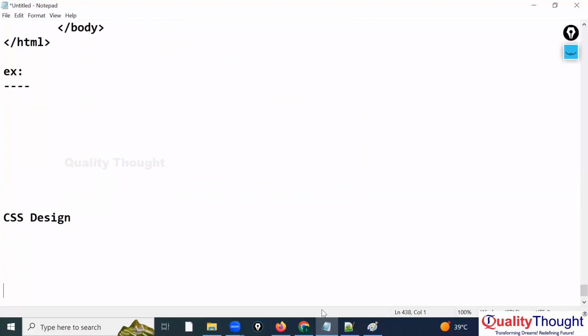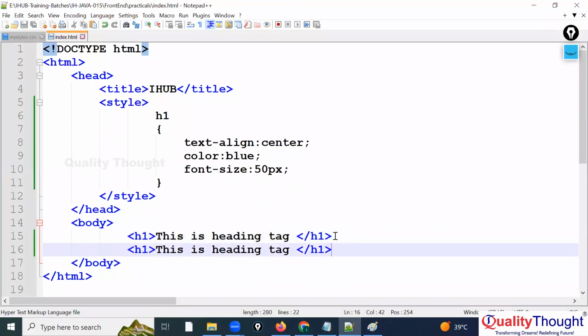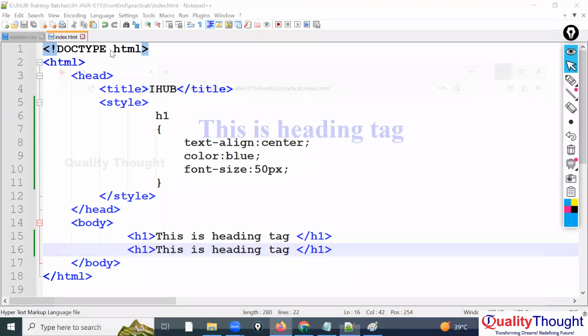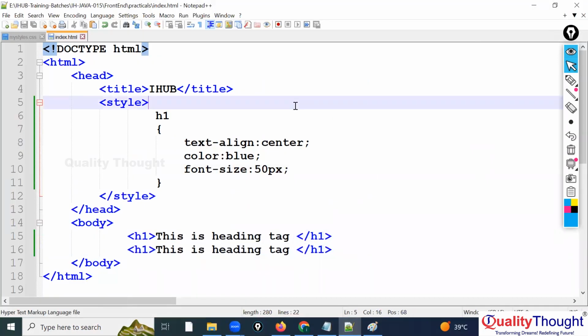Now I am taking one more H1 tag. How many H1 tags? Everyone will come with the same feature, same style. This is known as element selector. But tell me, is this approach good? If I need different style for H1 tag. Understood my point? First H1, I need different style, color blue. For second H1, I need red. But here it is giving the same style.